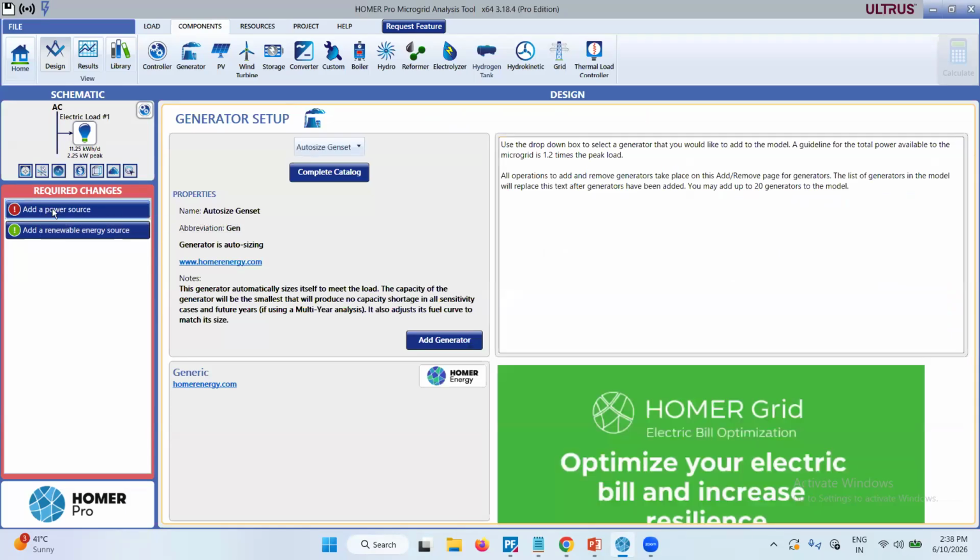When I click on add a power source, it is automatically connected through the generator, and by default it carries only the generator. But if you come to this component area, you have the flexibility to use any kind of power source, like a generator, PV, wind turbine, battery, or any other power source which you want to add in your microgrid. So I'm okay with the generator.